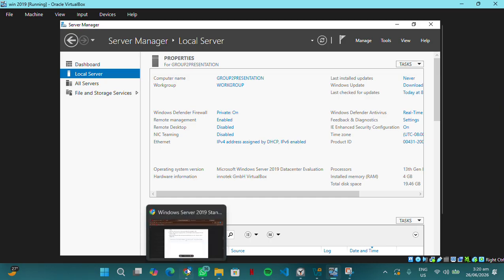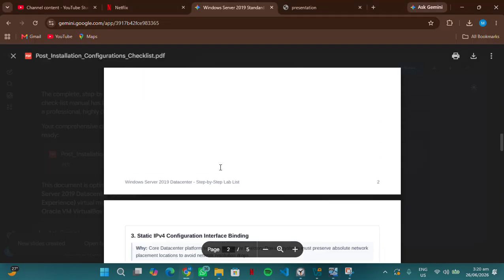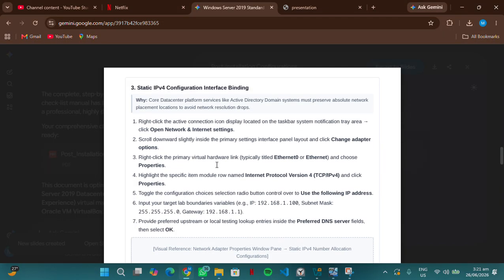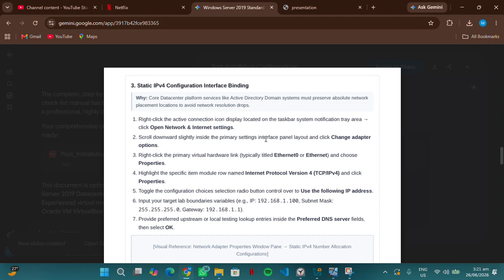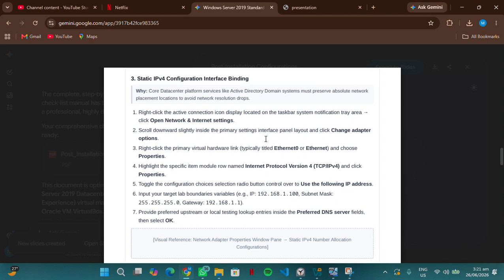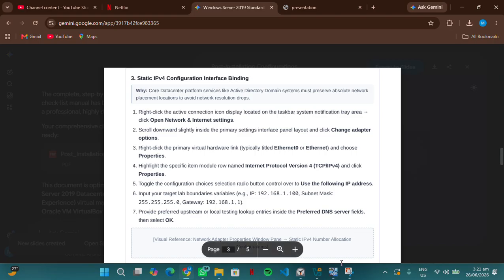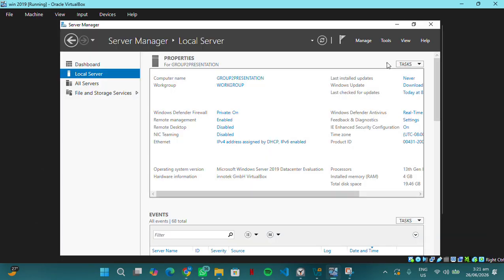The second one we need to do is static IPv4 configuration and interface binding. So we need to put a static IP configuration because the server needs a static IP and shouldn't forget anything, like with DHCP where it can change. I forget a static IP address. So for doing this now, we go to the Win 2019.